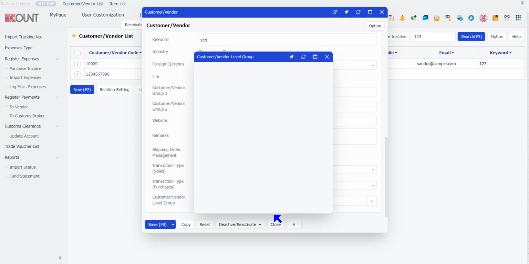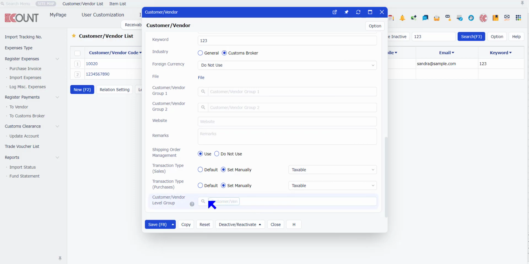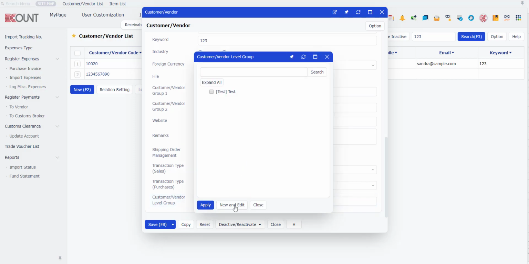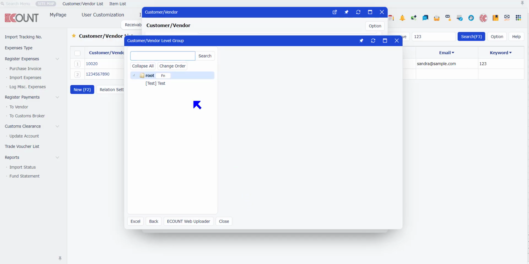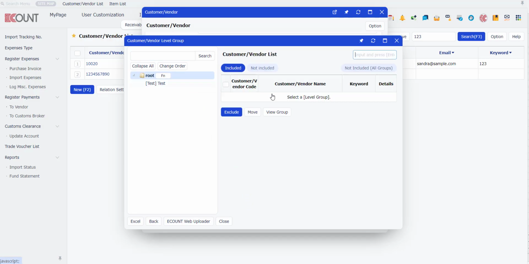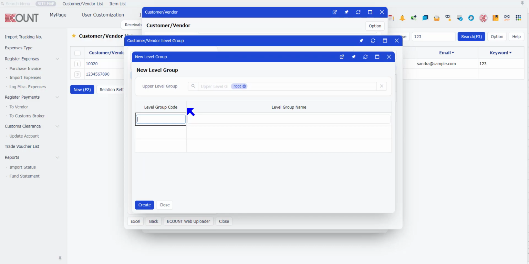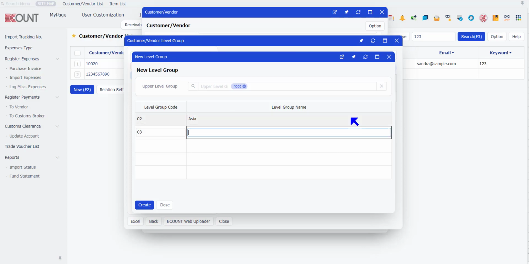Select the magnifying glass and press New and Edit. Right-click on Root and add Group. So you can add your own group codes. You can do so by country or region or whatever that you need. I'll do it by continents.